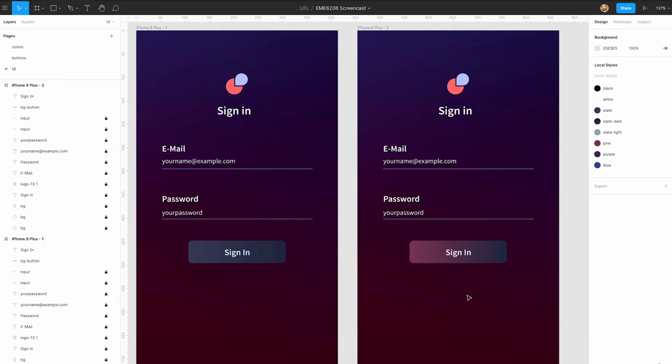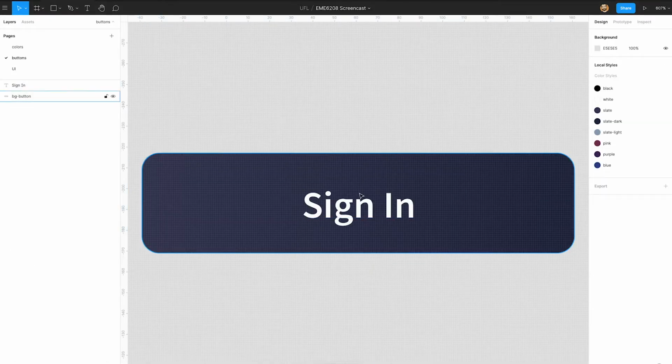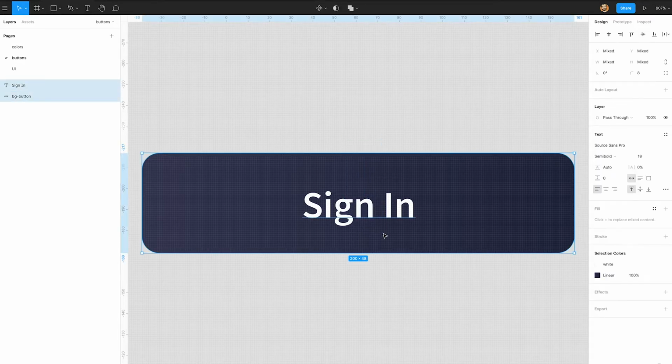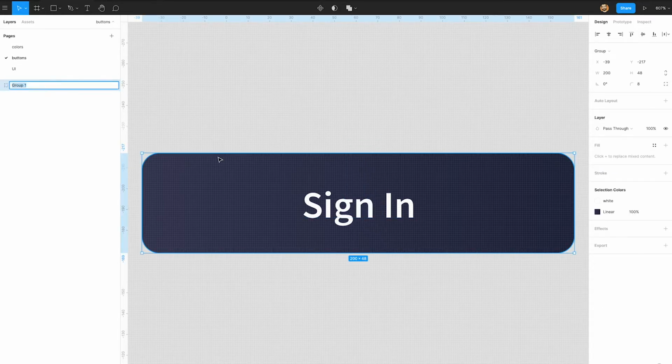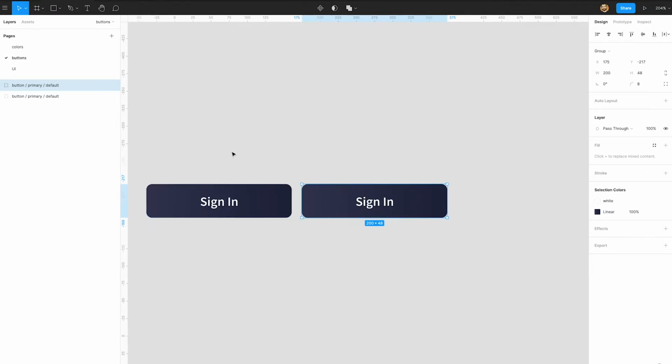So I'm going to go over into my buttons page, and I'm going to copy the parts of the button in here, and then I'm going to select them both at the same time and group them together. And I'll rename this group to button, and it's a primary button, and its state is a default state. So there's my new button. I'll take the whole thing and duplicate it, and then I'm going to rename the second version of the button.